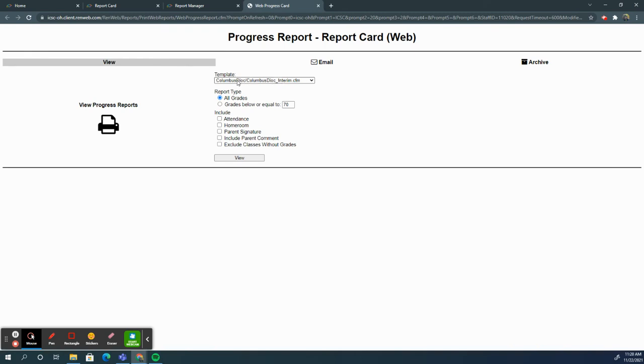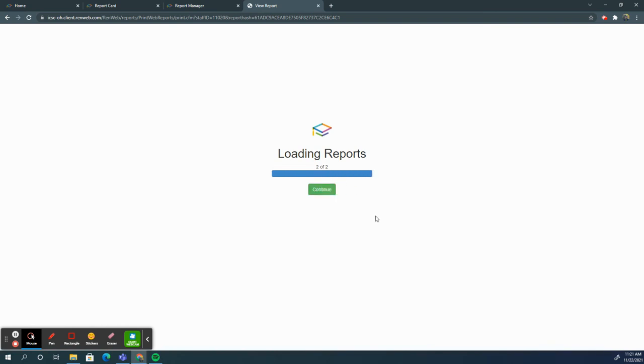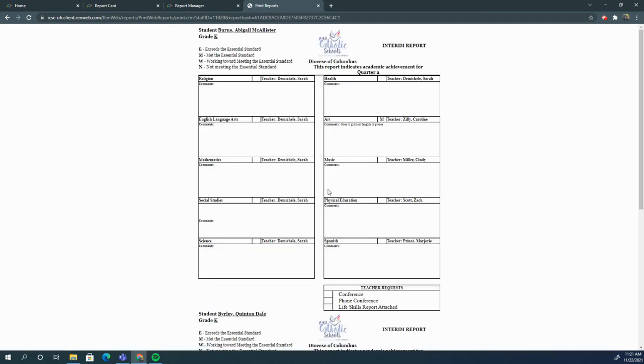This should automatically be set to this, but if it's not, change it to Diocese of Columbus Interim. None of these buttons matter. No matter what you do, they don't change anything, so don't even bother clicking them. Then click View, and it'll take a few seconds to load the report. Click Continue to see them, and you can see right here we did arts.